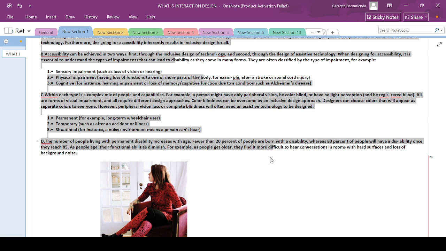When designing for accessibility, it is essential to understand the types of impairments that can lead to disability, as they come in many forms. They're often classified by the type of impairment, for example, sensory impairment, such as loss of vision or hearing; physical impairment, having loss of function to one or more parts of the body, for example, after a stroke or spinal cord injury; cognitive, for instance, learning impairment, or loss of memory and cognitive function due to conditions such as Alzheimer's. So here, I'll provide a mnemonic, which is SPC. Okay, sensory, physical, cognitive. So these are the types of accessibility.